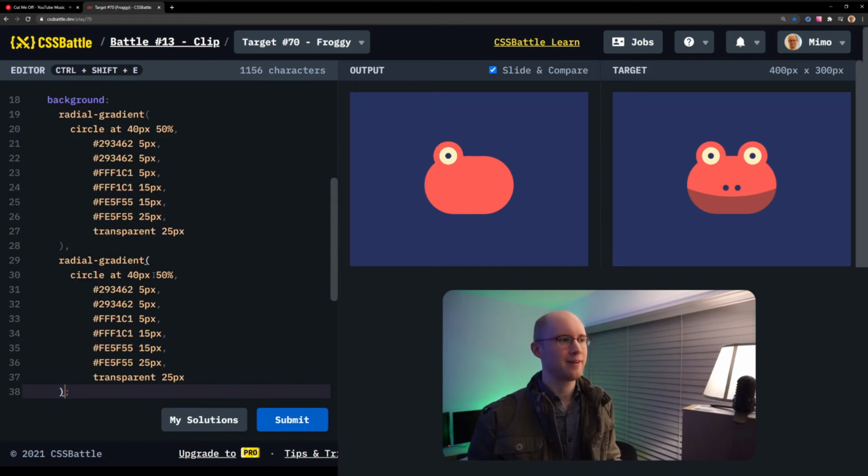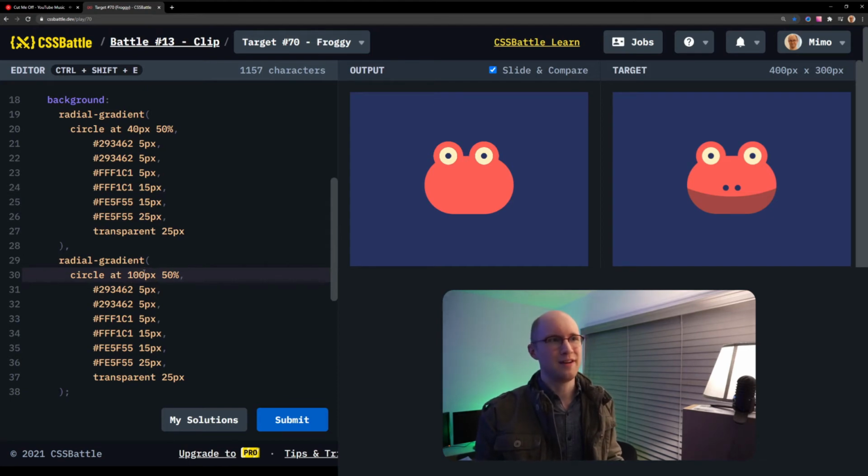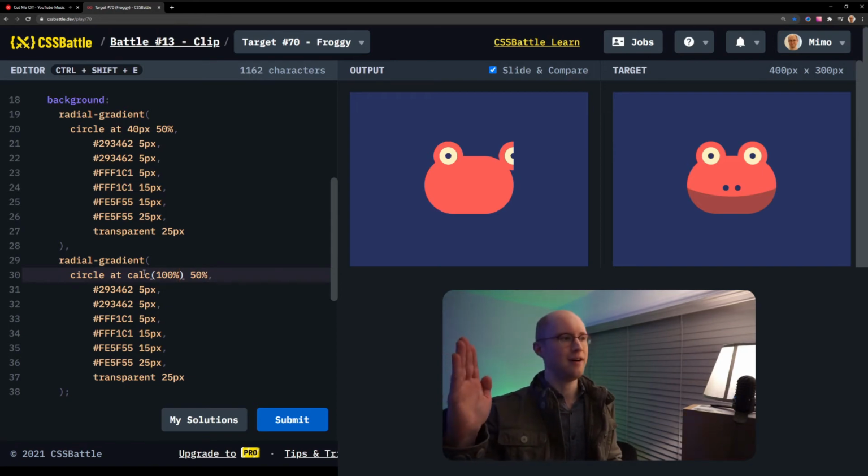And if you want to have multiple radial gradients on the same element, you can just do a comma. And in a production environment, sometimes you want things to scale. And if you specified a value here, let's say like 100, that won't scale. If my element gets bigger or smaller, it'll still stay at 100 pixels from the left. So what you can do is specify calc 100%. So now the midpoint of the circle is starting at the very right hand side of the container. No. That ain't cool. We want it to be offset by the same value that we started at on our first gradient, which is 40 pixels.